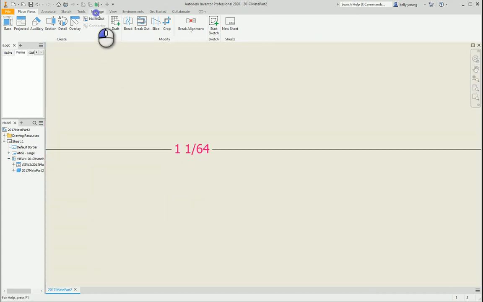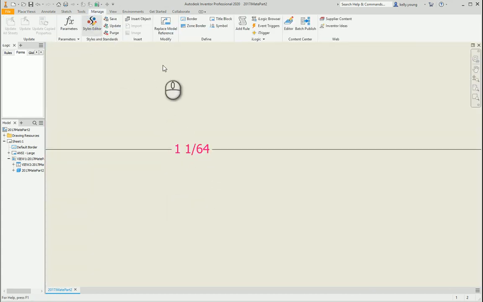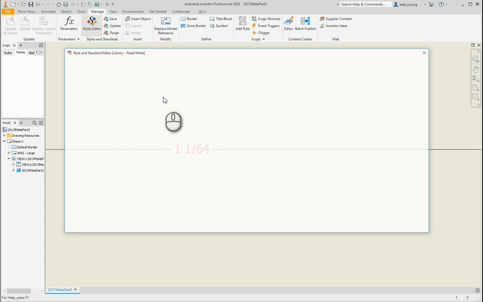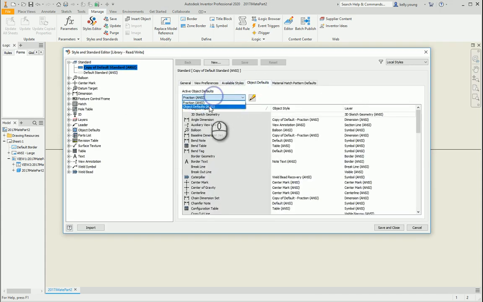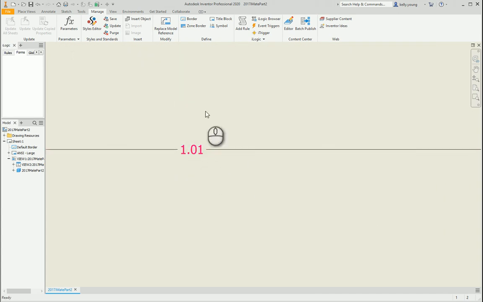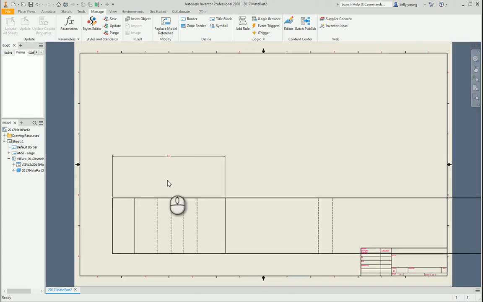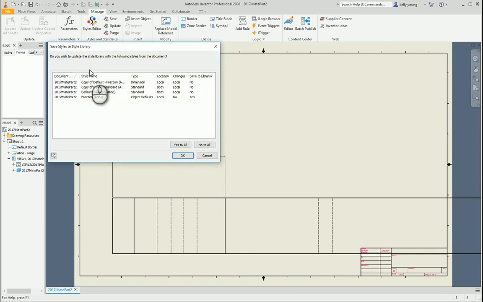So if you then, after the fact, wanted to change this entire drawing, you'd go to the Styles Editor and then say, okay, I want this actually to be object defaults. You hit save, and then it goes back to decimals or whatever else you changed. So that's how you control what is actually placed on the inside of the drawing. Then at that point, you would then save, and that actually then saves it to the library. So you'd hit yes, and it'd actually save all of those into the library. You hit OK.